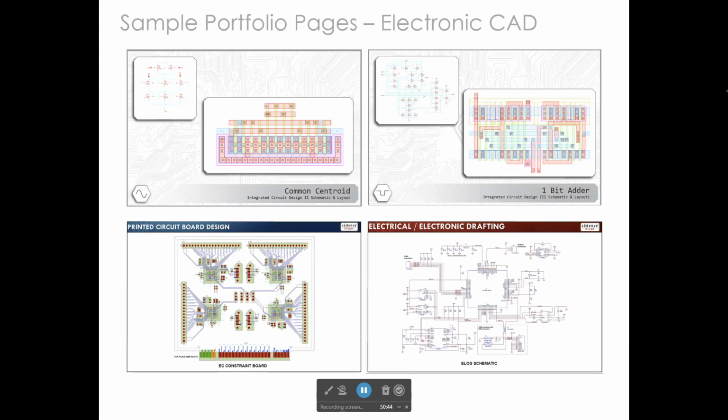ElectronicCAD, let me show you what ElectronicCAD looks like. This is an example of an integrated circuit.